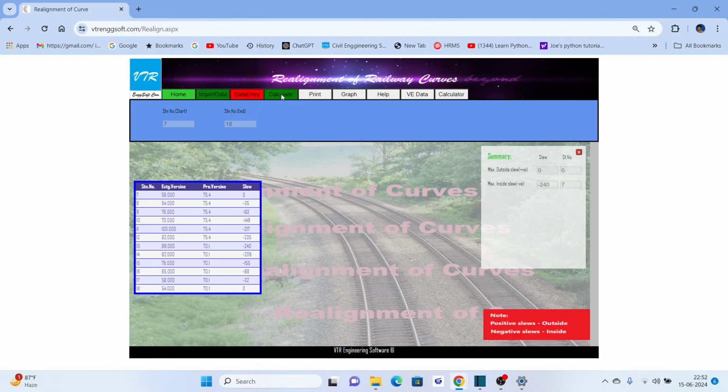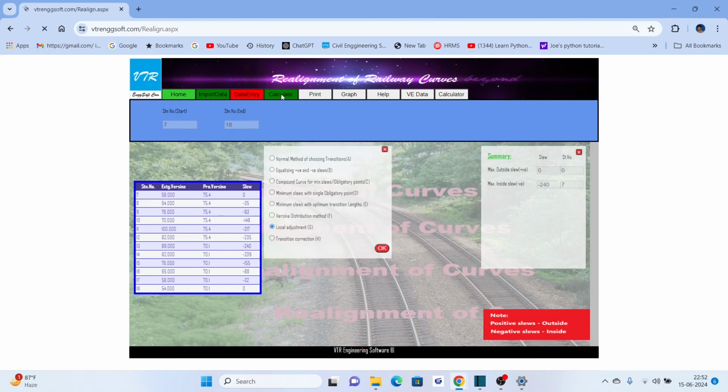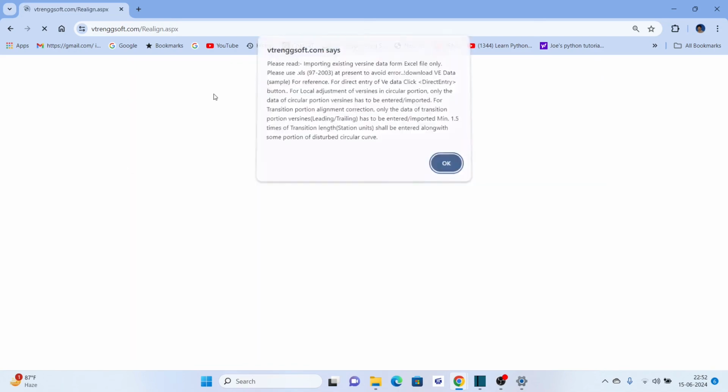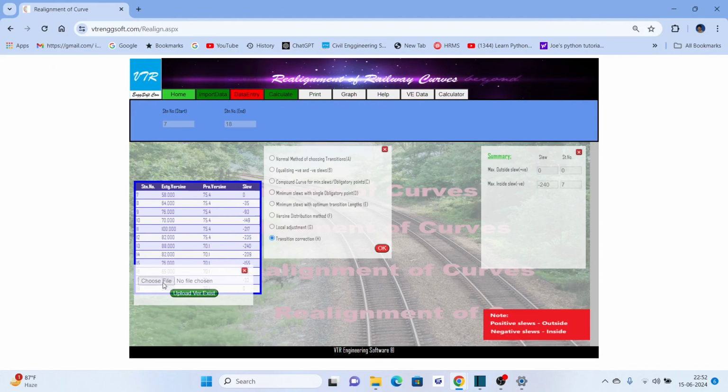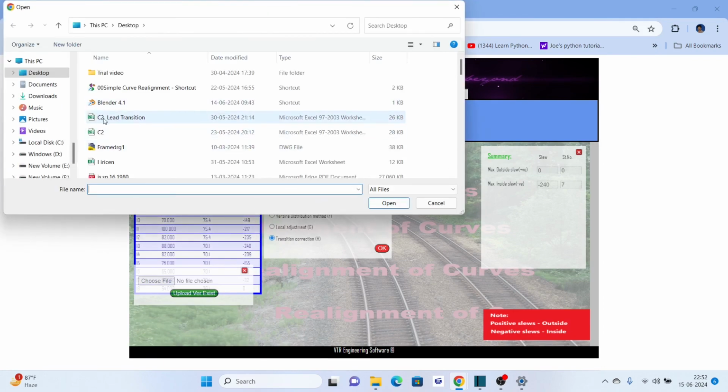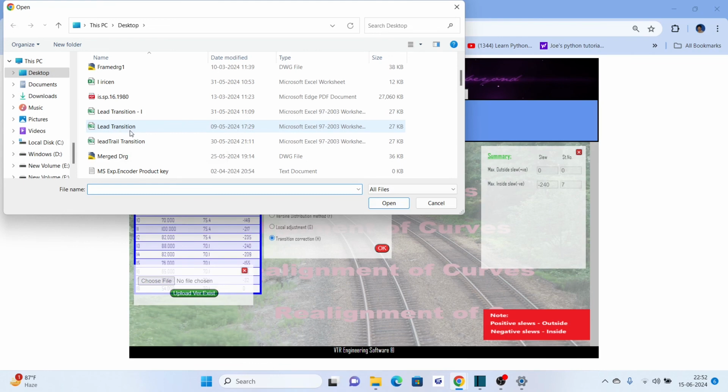And go to the other method, the last one, transition curve correction here. Okay, you can go to here. So for that, what you have to do, you have to go for first importing data. So importing data, we have to import data for transition curve, lead transition. Let us take this one. Okay, lead transition. Transition portion, some 2-3 stations extra and circular portion, distributed portion. That also you have to take.